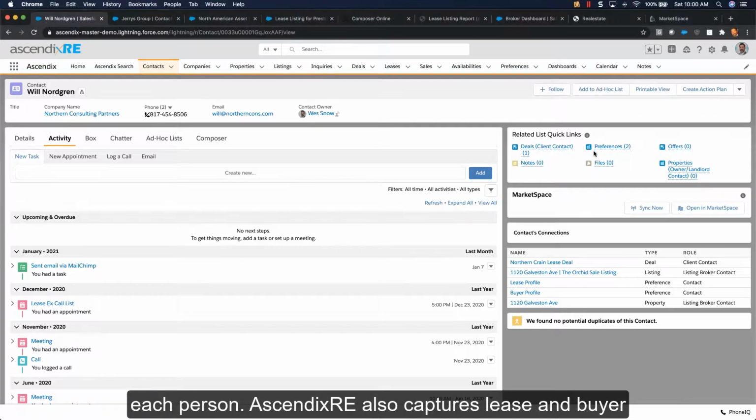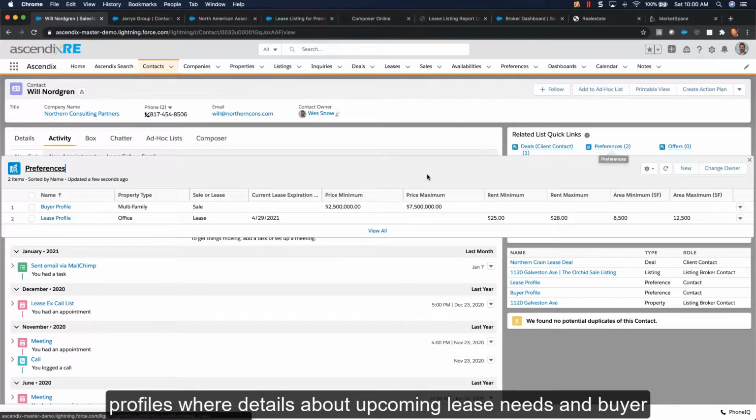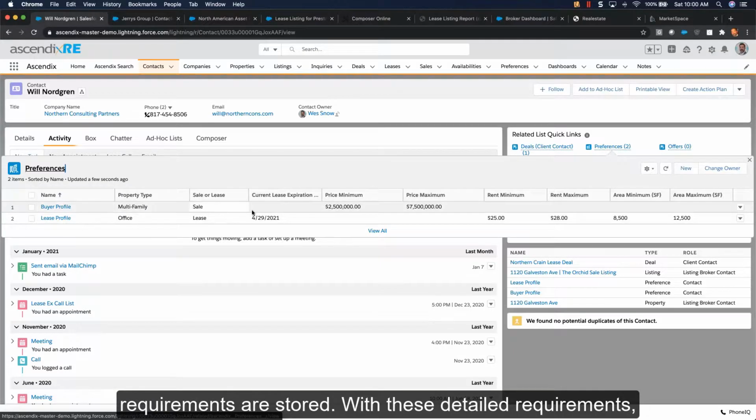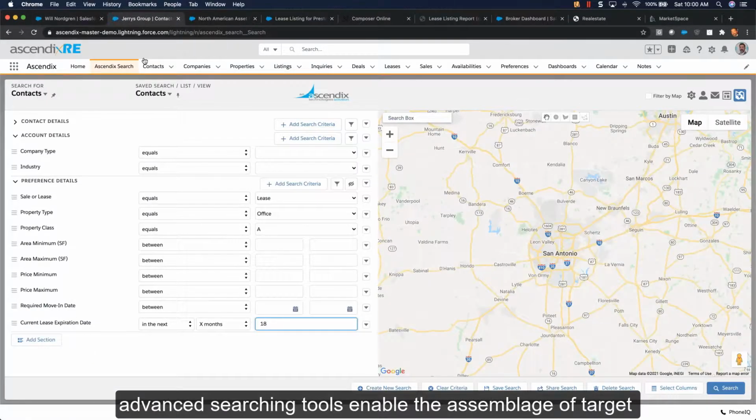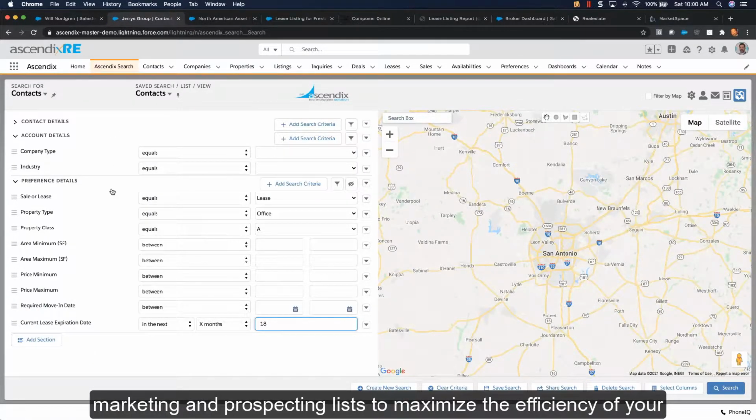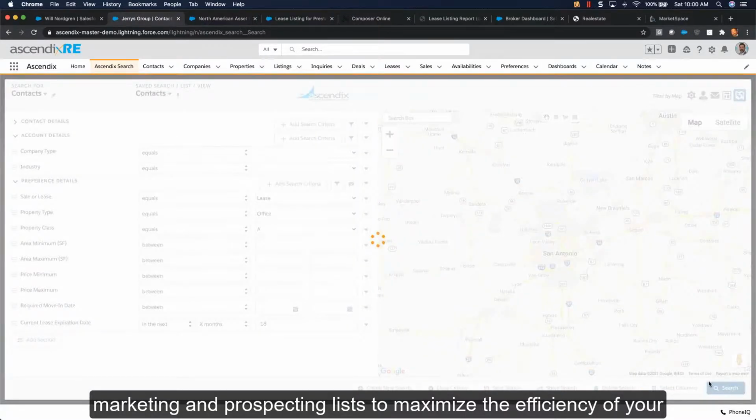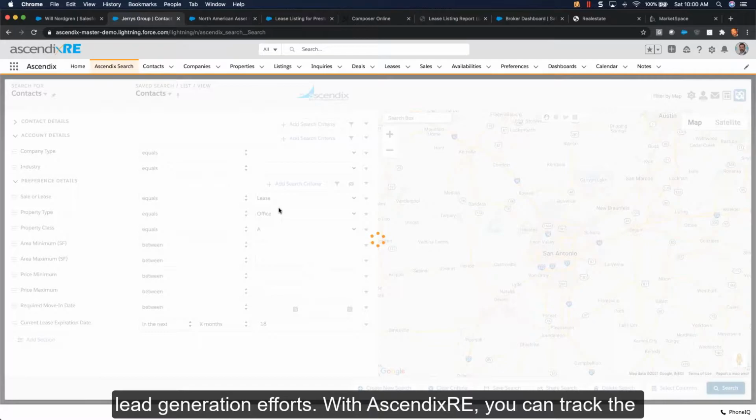AscendixRE also captures lease and buyer profiles, where details about upcoming lease needs and buyer requirements are stored. With these detailed requirements, advanced searching tools enable the assemblage of target marketing and prospecting lists to maximize the efficiency of your lead generation efforts.